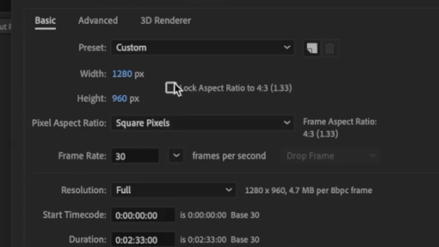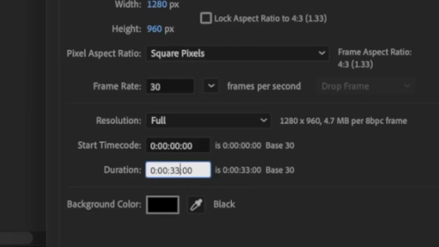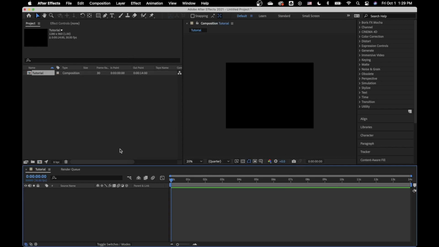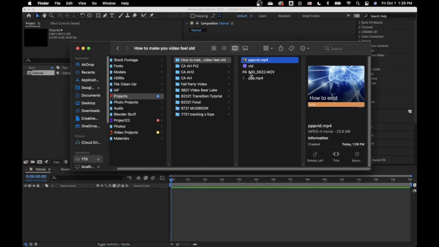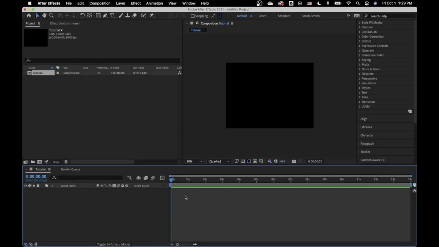Change your width and height to your video width and height. If it doesn't allow you to change it, it might be because the preset is not set to custom. Also, you might want to uncheck link aspect ratio. Next, change the composition duration to the duration of your video. Now that you have your timeline ready, it's time to add your footage. So find the video that you rendered out and drag it onto your timeline.